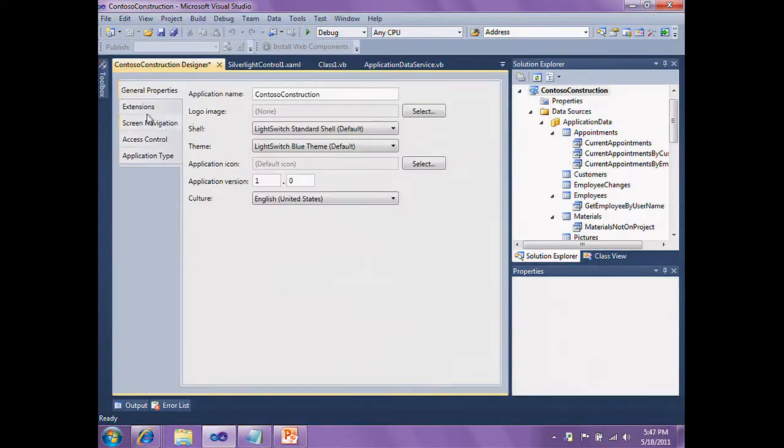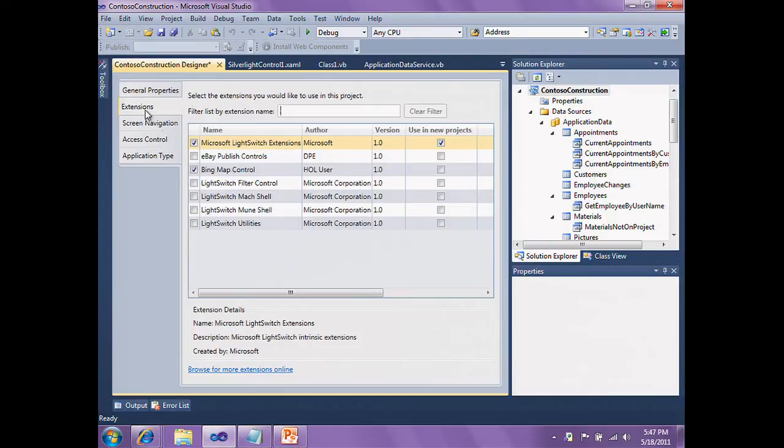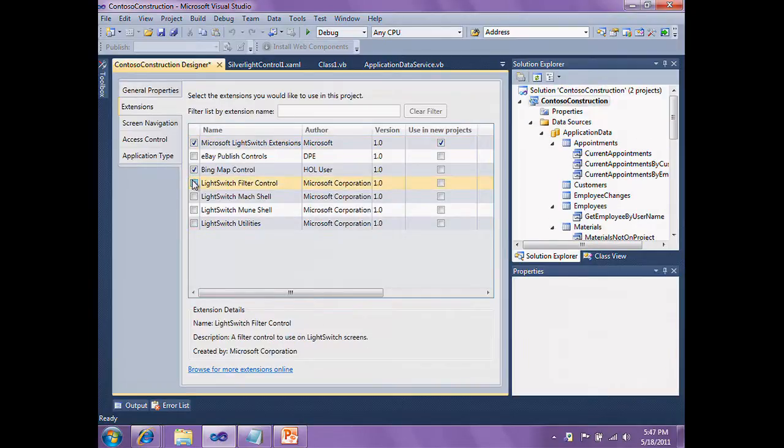take advantage of some extensions that the team has released, in the toolkit we've got the Bing Map and the eBay publish controls. The team also released on the samples gallery all the source code so that you can take a look at how to build extensions. We released this filter control and LightSwitch utilities. On the samples gallery, you can download that. Go to msdn.com/lightswitch. From there, you can get to everything.